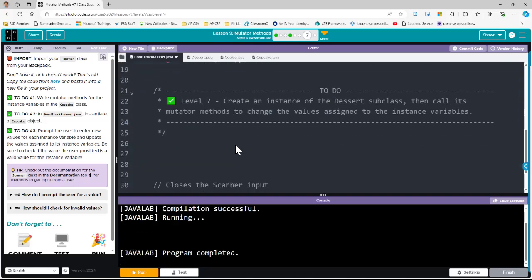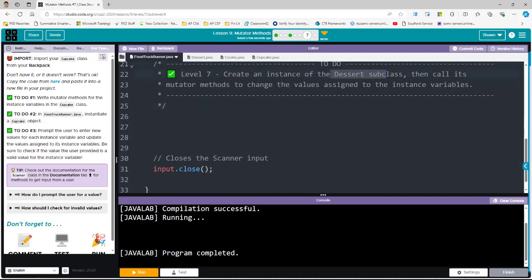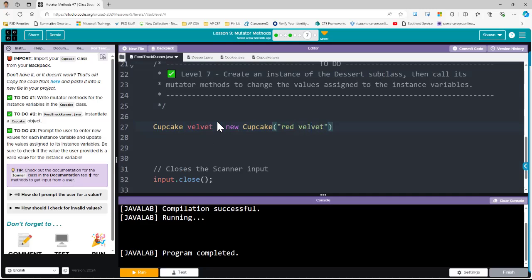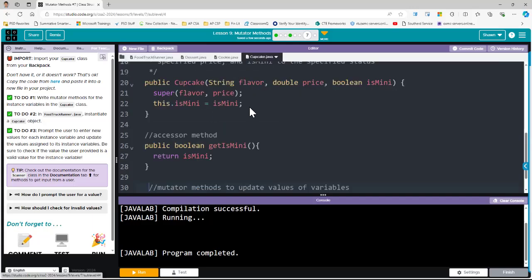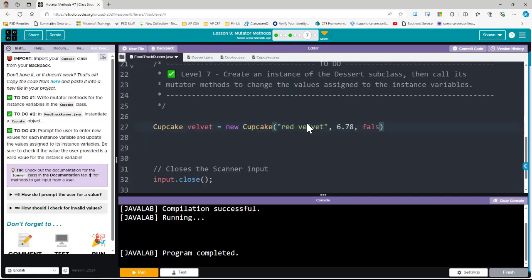Now we're going to create the subclass, then call its mutator methods. So we want a dessert subclass. In this case, let's use cupcake. So let's go ahead and do cupcake velvet equals new cupcake. And then it needs a flavor, call it red velvet. Whatever people call these things. The price will be $6.78, because why not? And then the last thing I need in cupcake is is mini? Let's make it not a mini. Okay, so there's my object done.